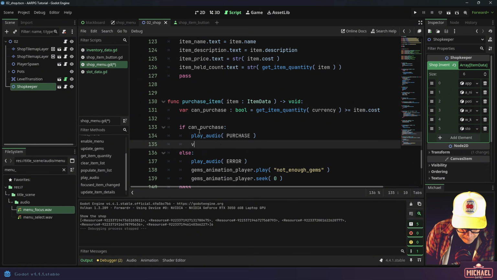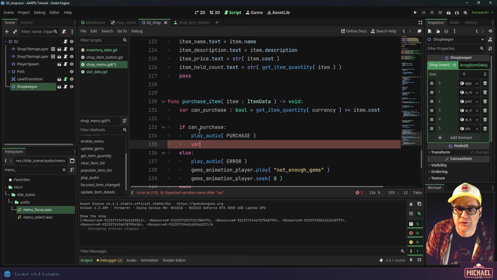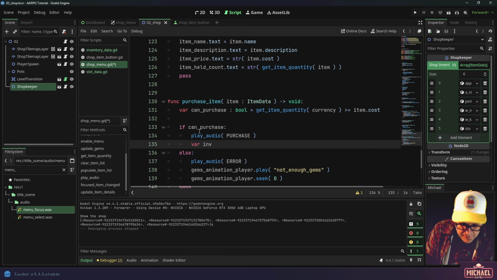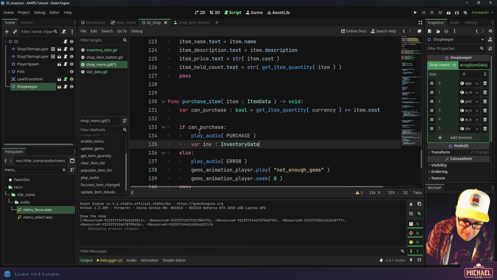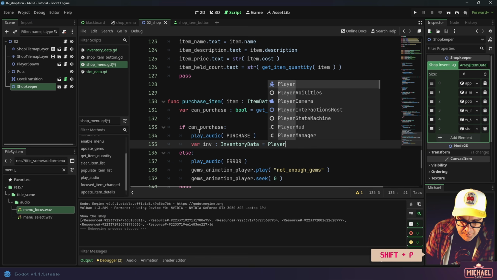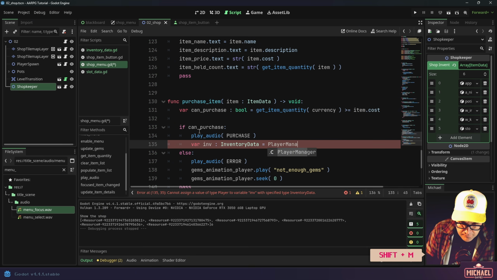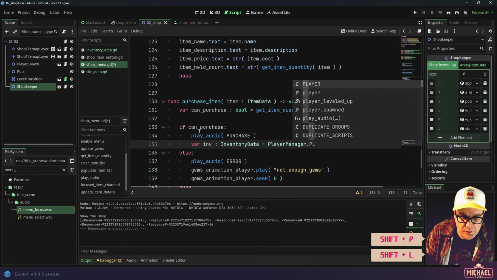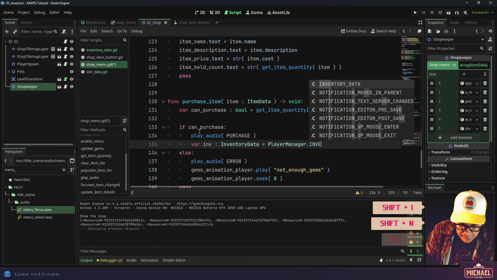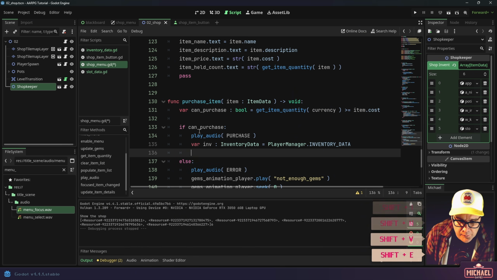So I'm going to say, because we're going to reference the player's inventory and it's kind of nested, I'm just going to call this INV, and this is of type inventory data. Just going to grab a reference to that. So this is going to be the player manager dot, is it player inventory? What is it called? Yeah, inventory data is what it is. Okay, so we're going to grab a reference to that.